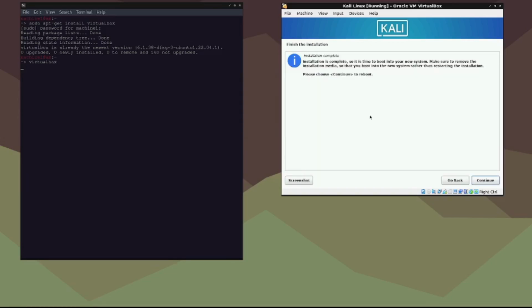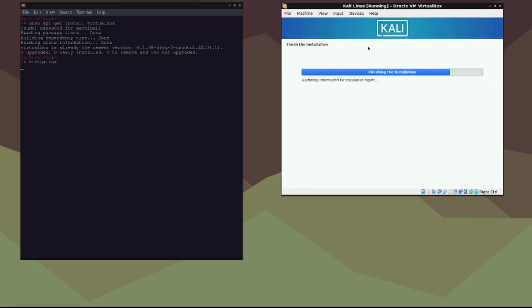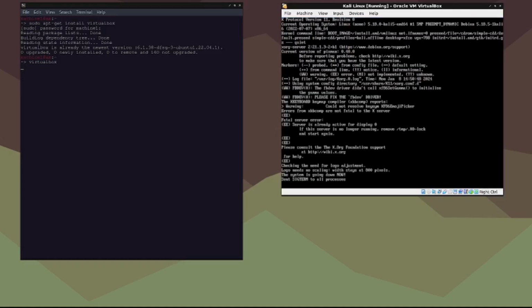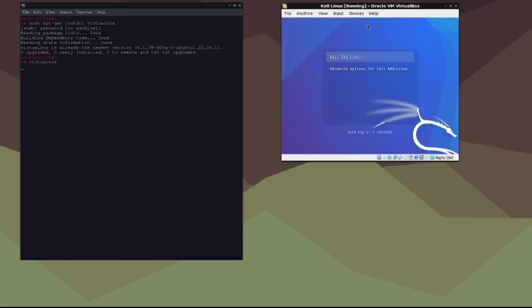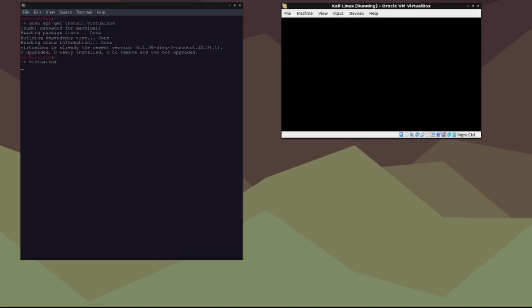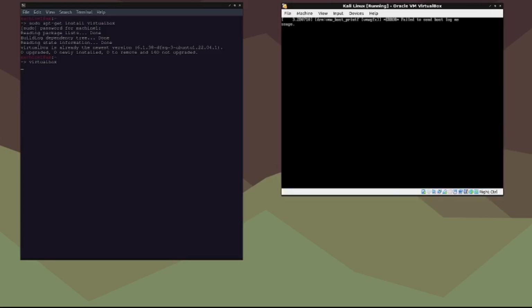All right, and so we're back. And the installation is complete. And everything is done. So now we just need to click continue. It'll wrap everything up, and then it'll restart. And once it restarts, this is the Grub bootloader. Just press enter. If we don't do anything, it'll just choose the default after, I think, 5 seconds.